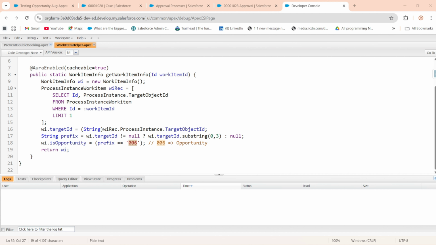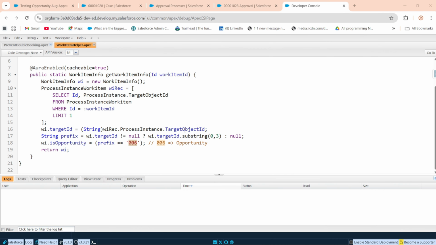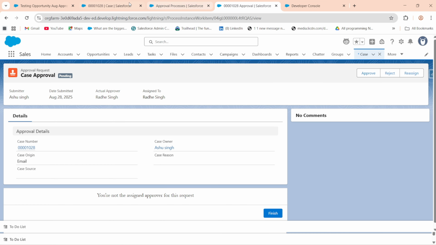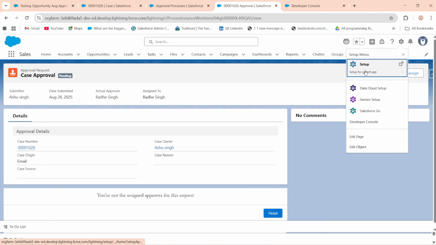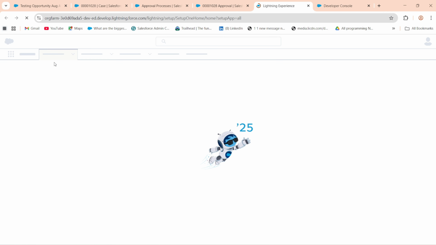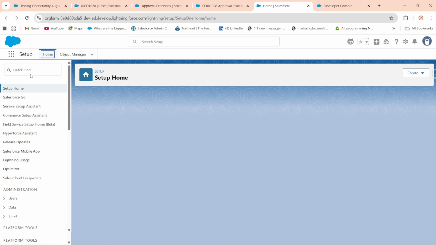Just open the code, copy all the HTML template, and paste it. In the template, if the opportunity boolean value is true, then it shows the approval request, which is the API name of my approval request page. That is the flow. Just open the flow, copy the API name, and paste it into that HTML section.